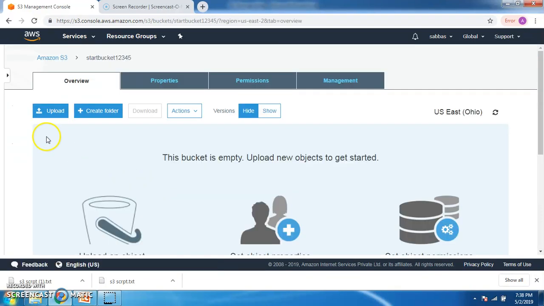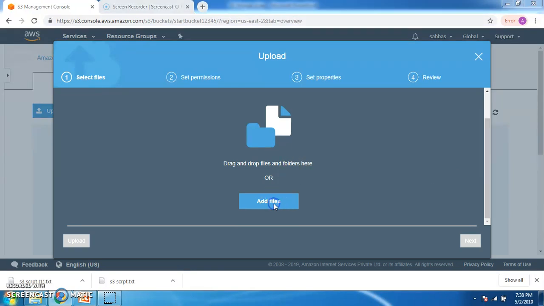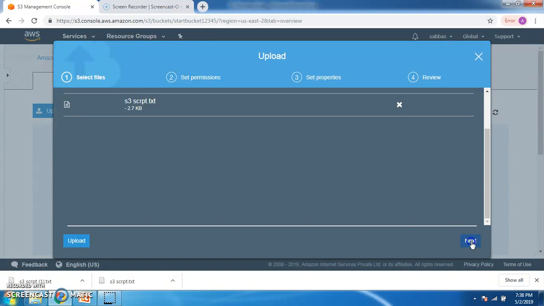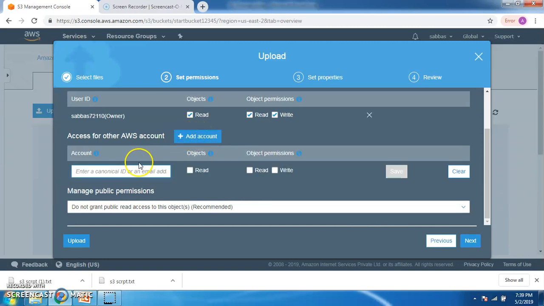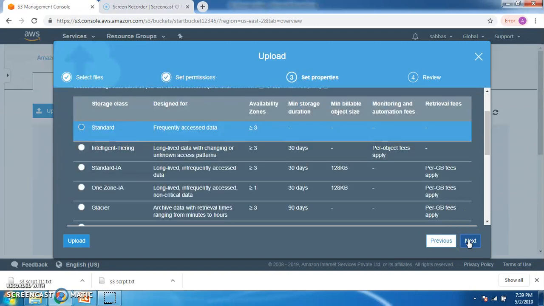Now I want to upload an object into the bucket. I just say upload, scroll down, and I say just attach a file. I just click on this and I say next. Any accounts that you want to add, just mention the email ID of the account. If you want to give read write permission, you can do that, or nothing as such, just say clear and it's done. Need not do that, just say next again.